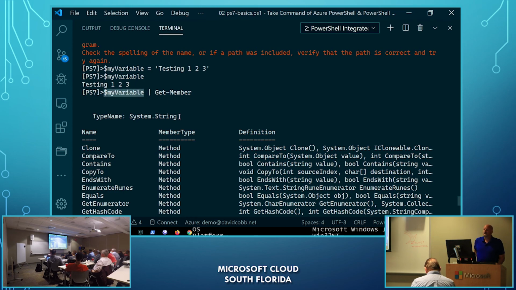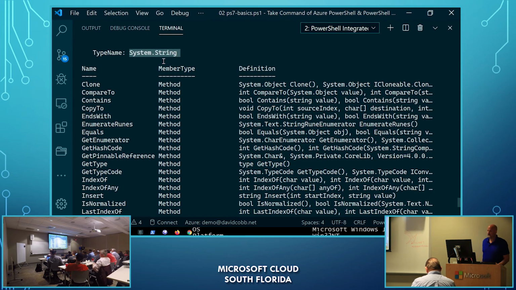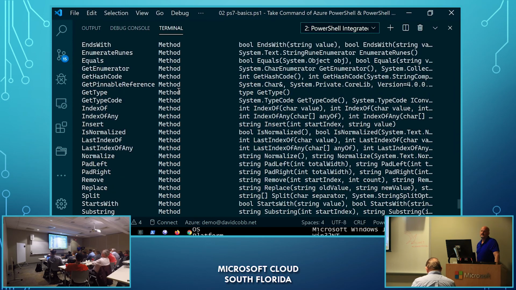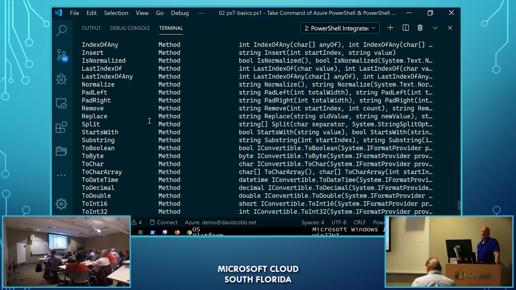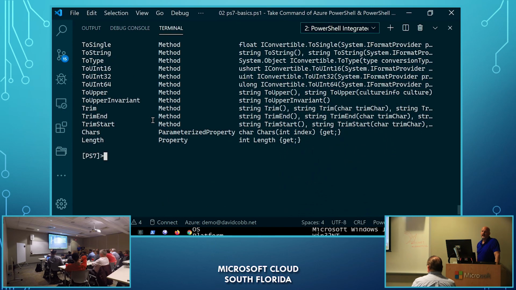So my variable is a System.String. It's an object. This is its type. And I have all these methods I can apply to this. I can convert it to a character. I can split it. I can replace it. Okay? And it has properties like length and the characters within the string. So you're going to see this again and again where everything is an object. PowerShell objects can be these types. You can have other more complicated types. And all the objects have properties and methods that you can manipulate. So we'll see this as we go through.